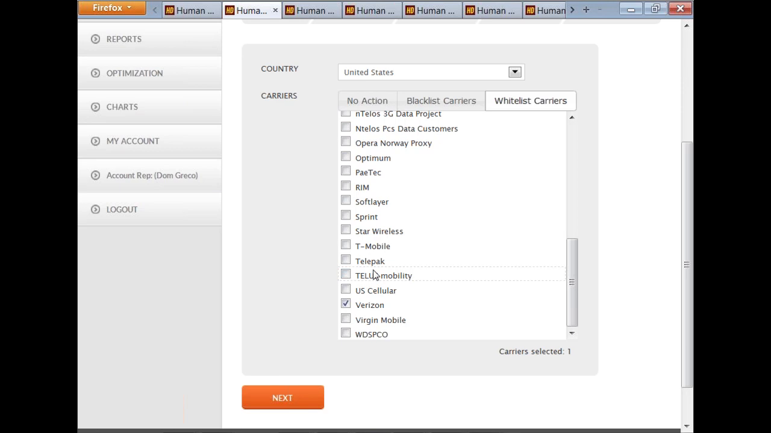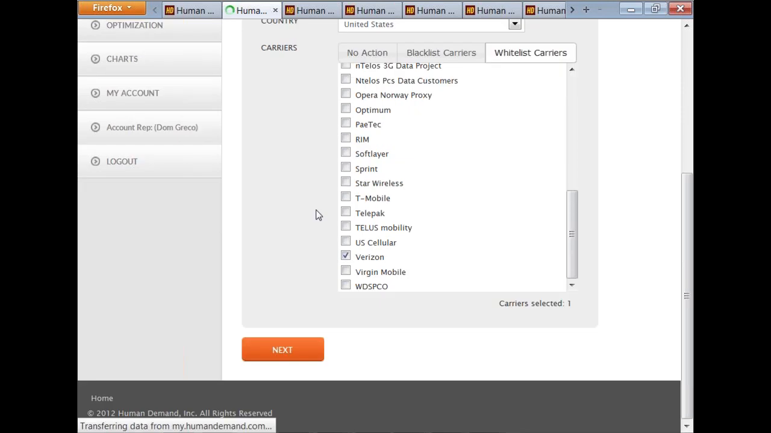If you have a campaign that's open and it accepts any carrier, then I typically start with all carriers, and I'll show you how we can optimize individual carriers and even blacklist carriers as needed in the future. So let's just set up this campaign for Verizon.